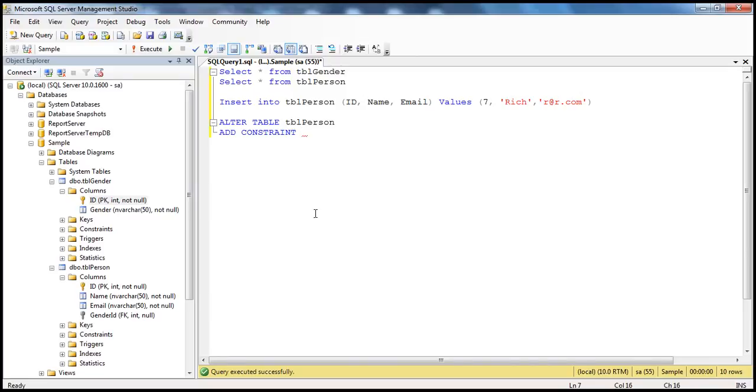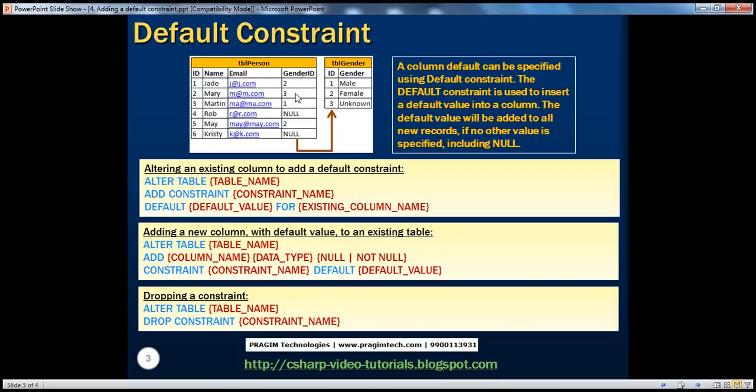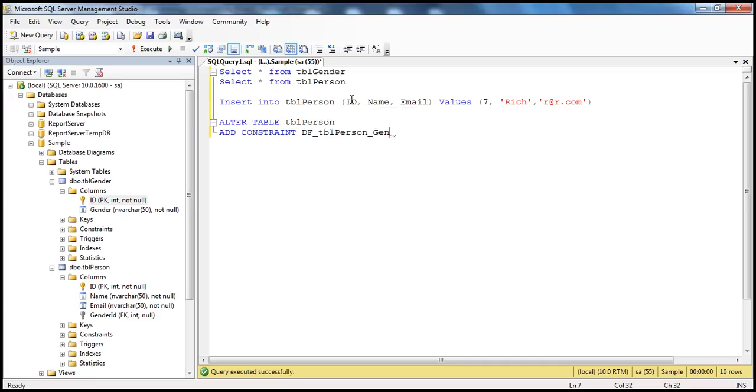Since this is going to be a default constraint, I would give an abbreviated form df, and then we are adding this constraint to this table, so include the table name as well, so tbl person. And for which column we are adding that, we are adding it for gender id column, so specify the gender id column as well. So just by looking at the constraint name, you can say, okay, this constraint is for TBL person table, and it's a default constraint for which column, gender ID.